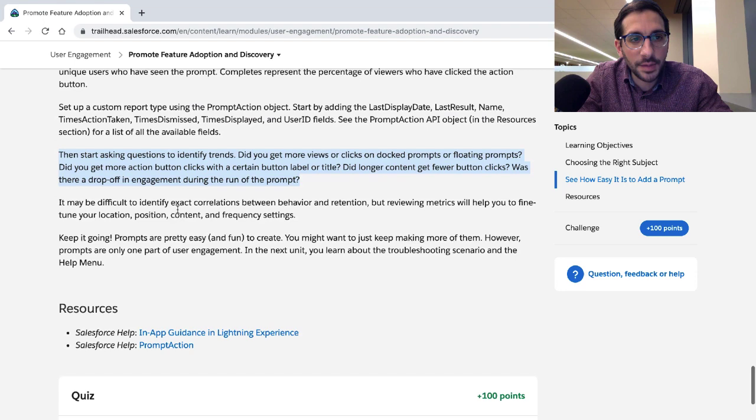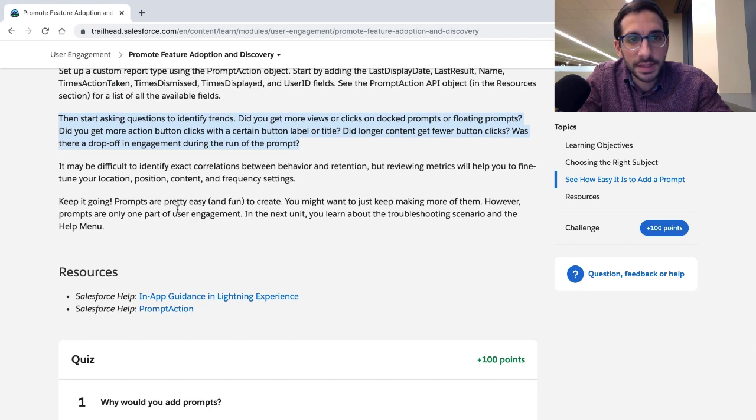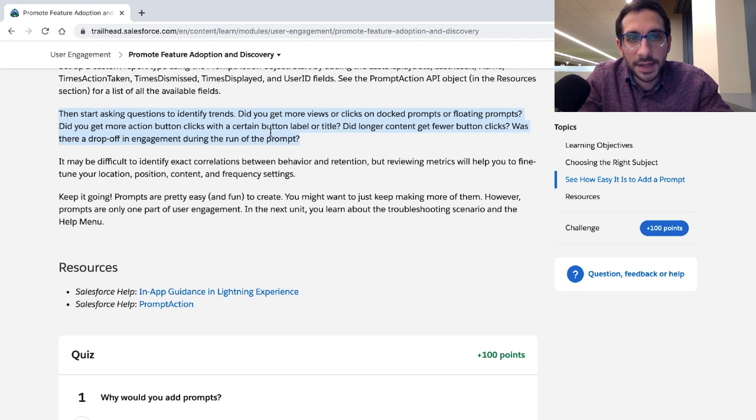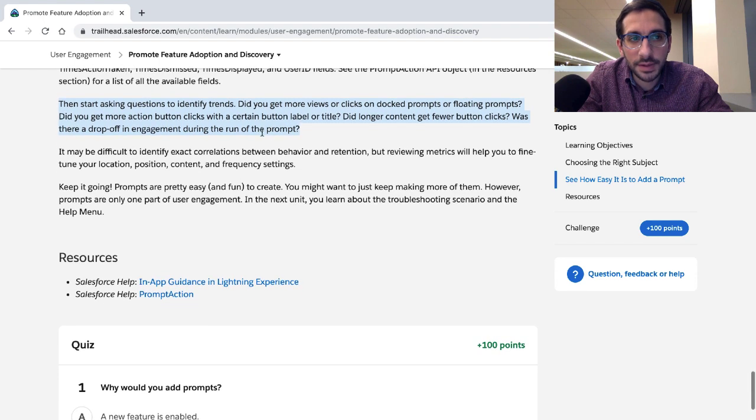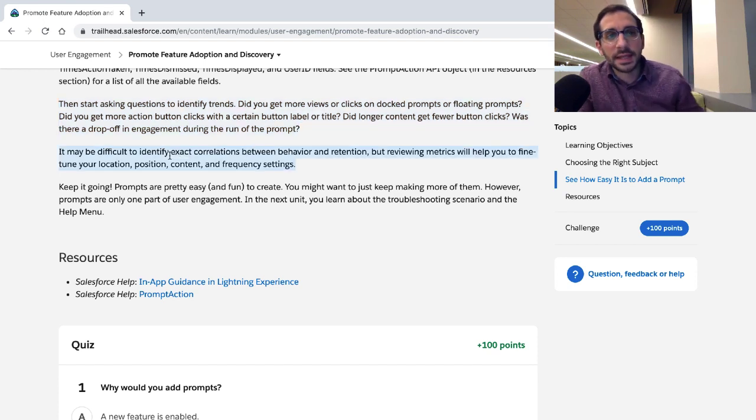Then start asking questions to identify trends. Did you get more views or clicks on docked prompts or floating prompts? Did you get more action button clicks with a certain button label or title? Did longer content get fewer button clicks? Was there a drop-off in engagement during the run of the prompt? It may be difficult to identify exactly the correlations between behavior and retention, but review metrics will help you to fine-tune your location, position, content, and frequency settings.